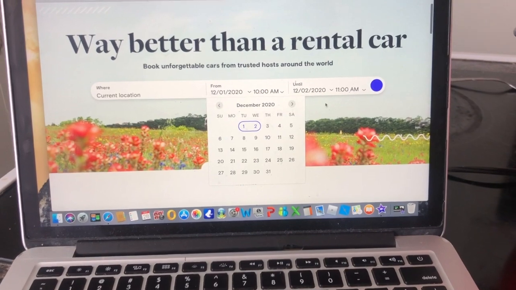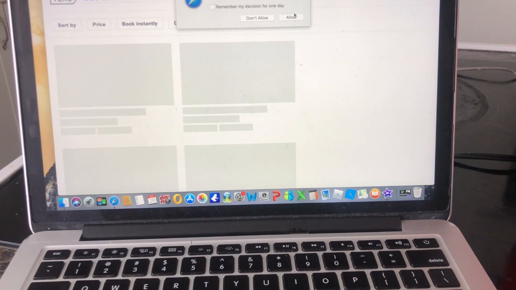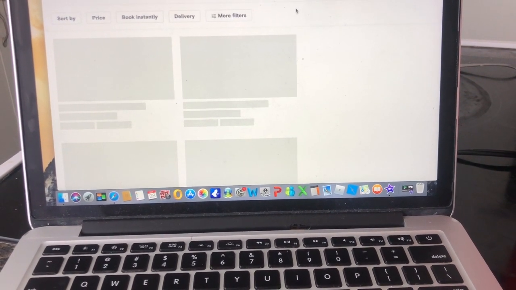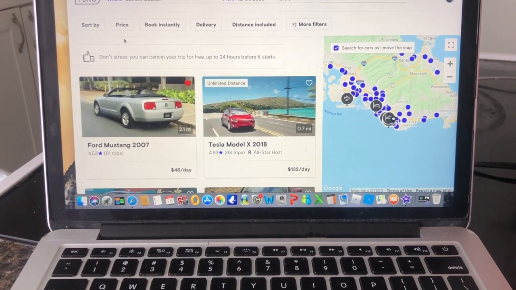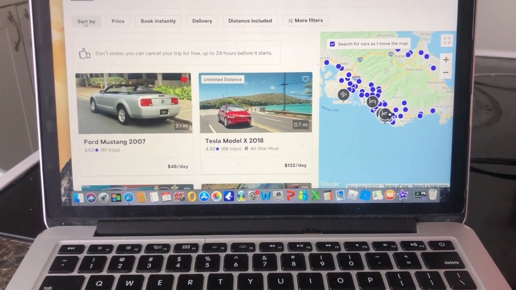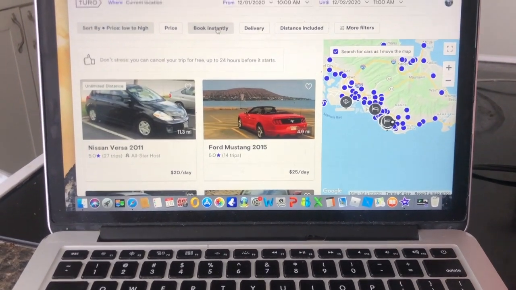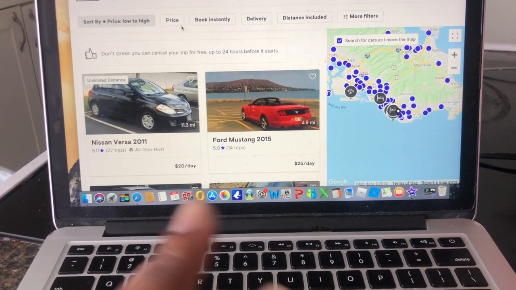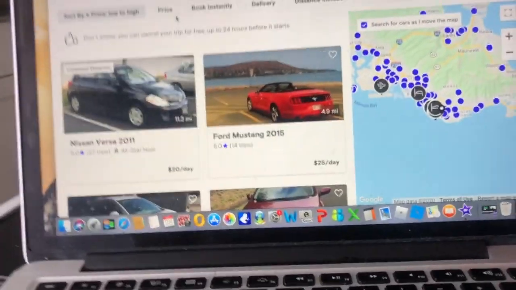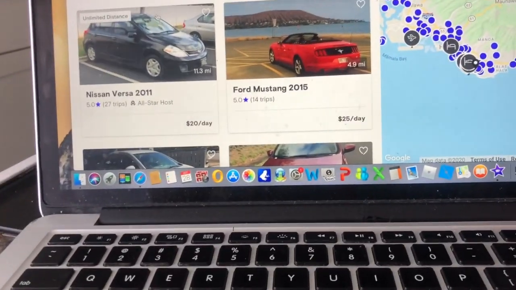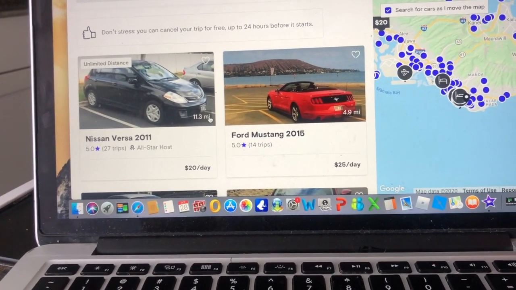Let's go December 1st. Let's go one day. So going for one day, let's sort it by the cheapest. You can put book instantly, you can put delivery, but let's just start off with just price. See, in my area, the cheapest car is a 2011 Nissan Versa for $20. I think $20 is probably the lowest you can go. And it's 11 miles from Waikiki.